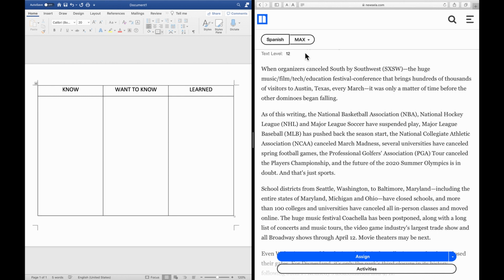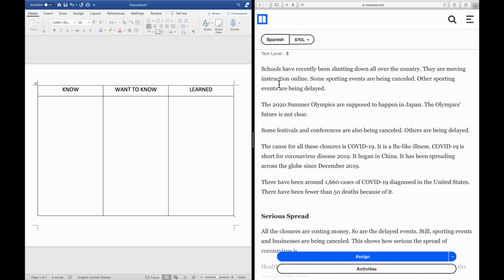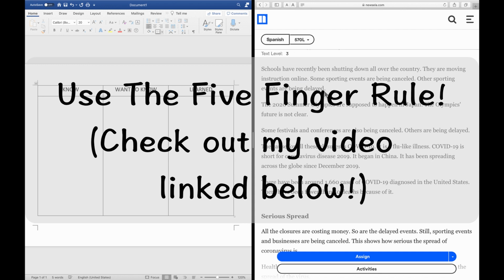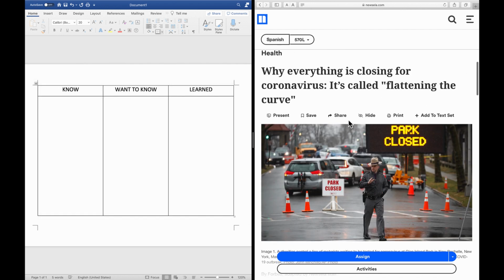So for this video, I'm going to change the reading level. I'm going to change to 570, which is the lowest level, just to make this more simple. Now my text has changed to a lower reading level. You can also put it at an intermediate reading level or keep it at the max level. It is up to you. Make sure to use the 5-finger rule as you're reading to decide which level is right for you. Okay. So let's start with our KWL chart.